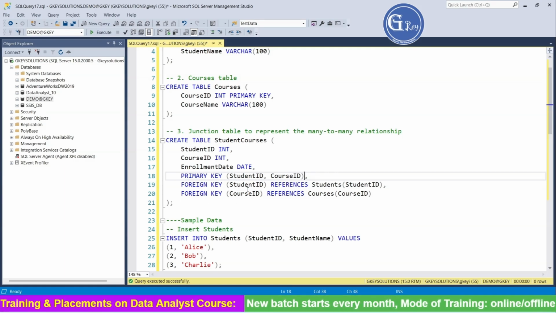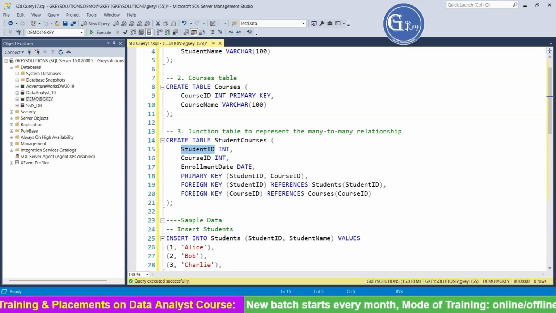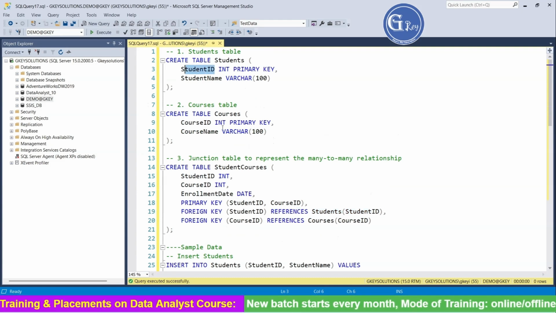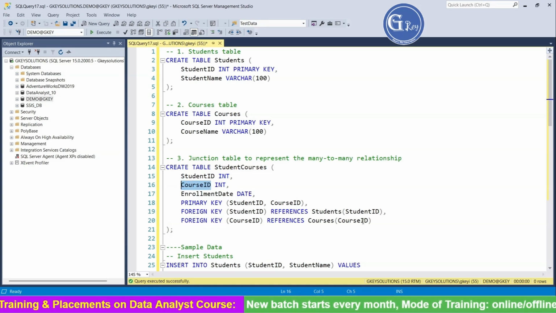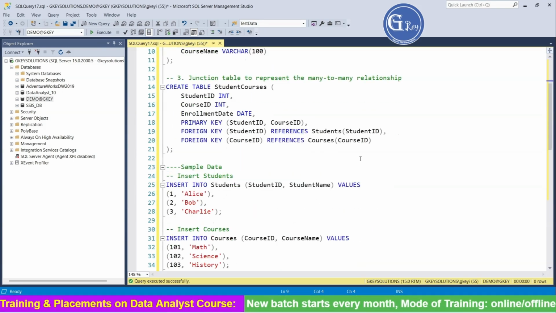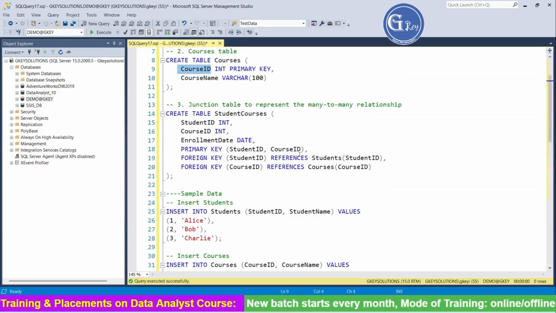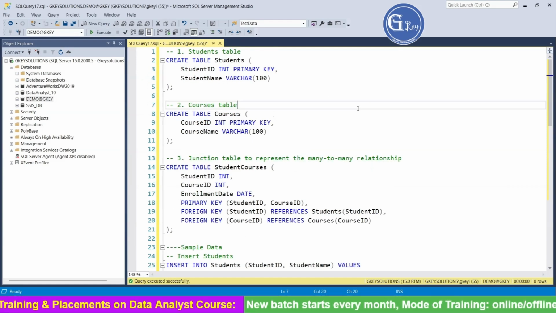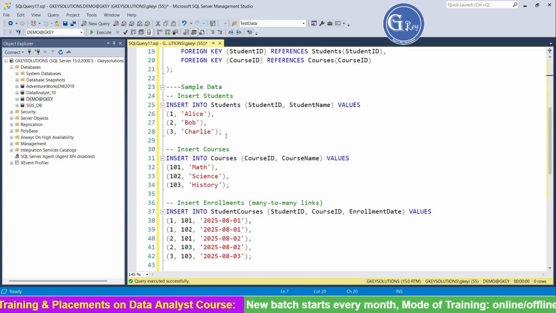Coming to the foreign keys, there is a foreign key on student ID, on this column, referencing the students table's student ID, that means this one. And another foreign key for course ID here in the student courses table references the course ID in the courses table. In this way, the student courses table has been designed with one composite primary key and two foreign keys, referencing the students table and the courses table. And we are inserting the data.